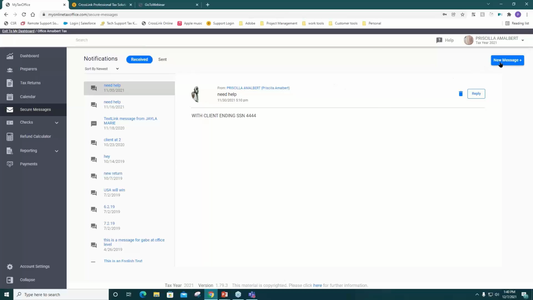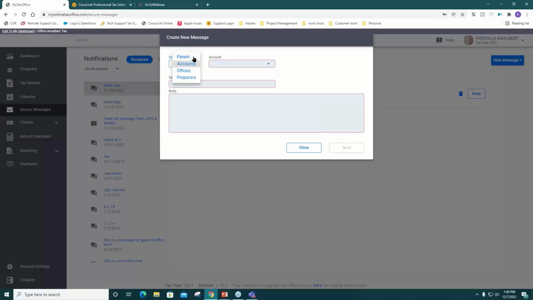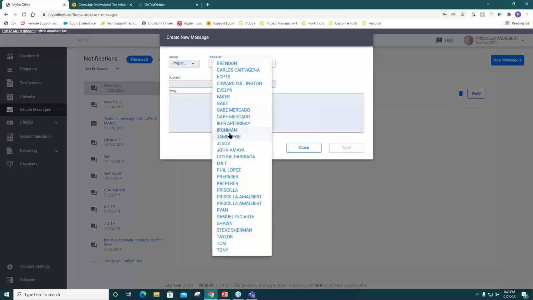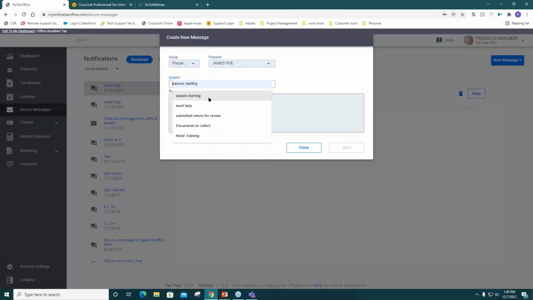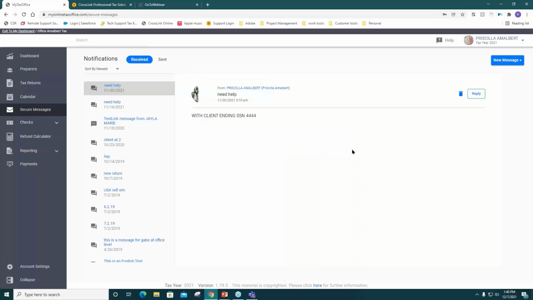So you simply click New Message, and as you see here, you have your different groups depending on your login. If you're a preparer, you would just see Office and the Office admin. I can click my account, or I can click preparers, and I can message a specific preparer and just say, we have seasons coming up. Let's send out our marketing. And then when James logs in, he will now get notified that he has a message waiting for him. So secure messages is sending internal messaging between your preparers and your office staff.